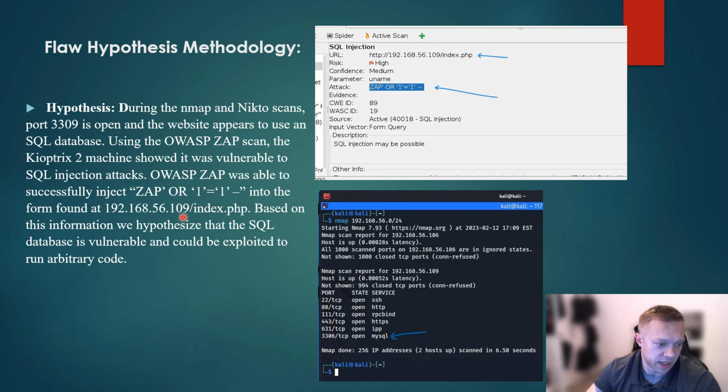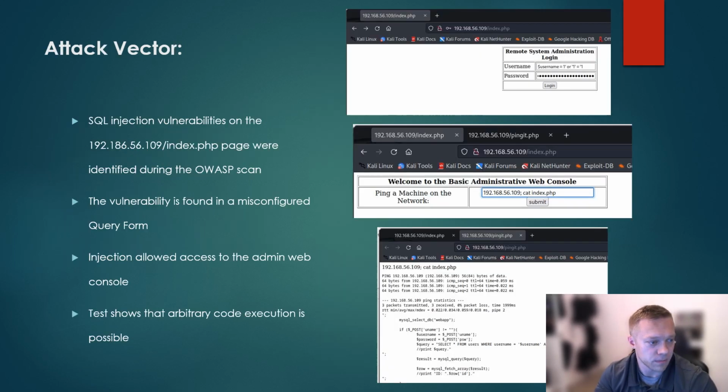So on this web page in the query line, we were able to see that there was the possibility for an SQL injection. So based on this information, we hypothesized that the SQL database is vulnerable and could be exploited to run arbitrary code or lead to arbitrary code execution. We can see again when we look here that our SQL port was open on 3306 when we did our Nmap scan. So what attack vector might we use to actually exploit this vulnerability?